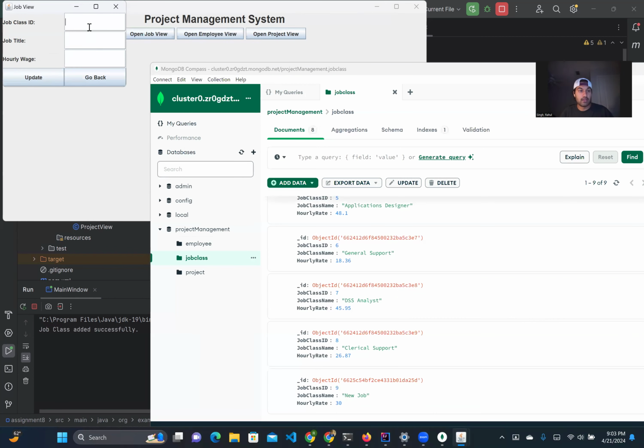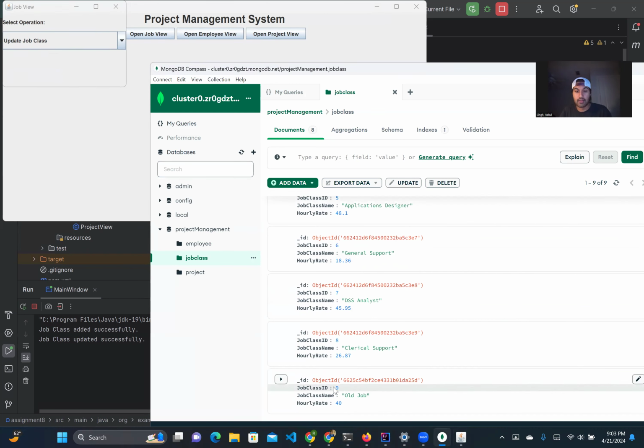So we can update that. Let's update that job class, and we'll call it old job instead of new job. And we'll make the hourly wage $40. Update it. And you can see it updated in the database. So it's job class ID 9 now, and it has old job and hourly rate of 40.